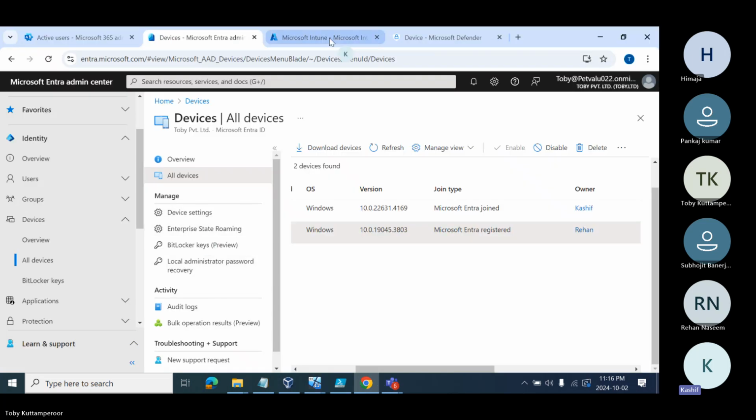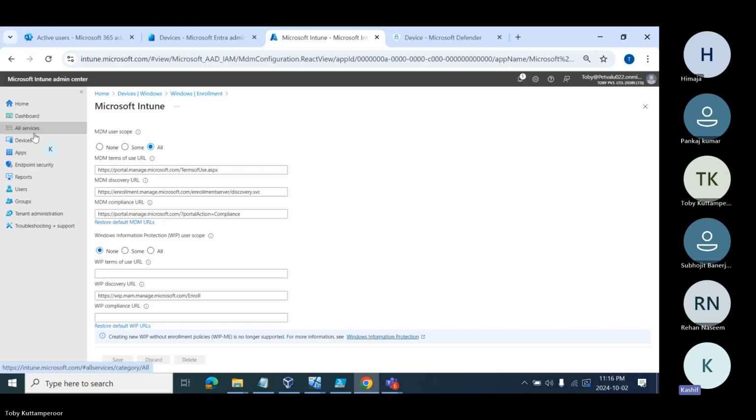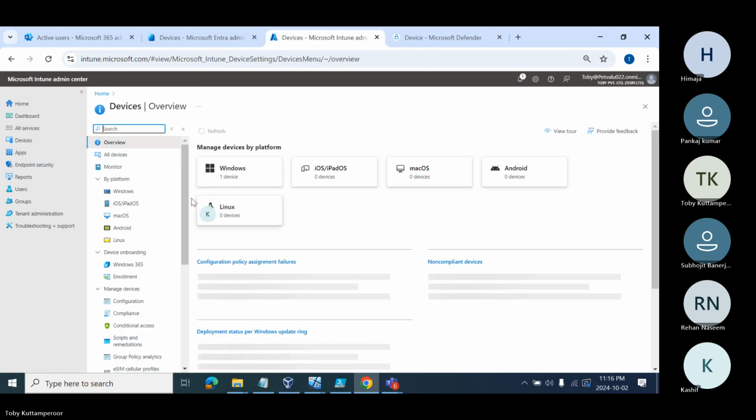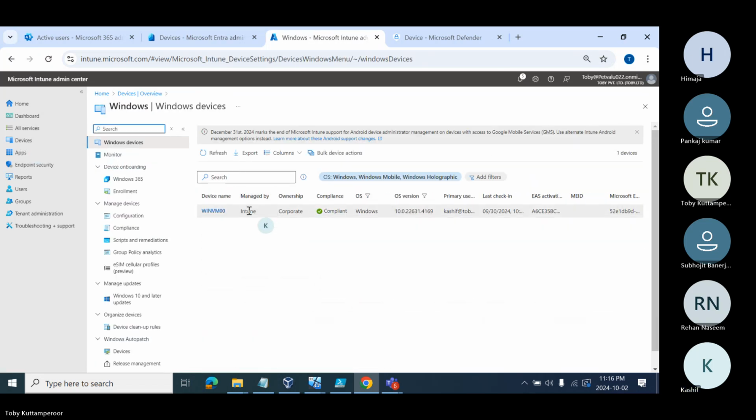First, we need to go to the Intune portal, Devices. Okay, so you will have to wait some more time for the device to come up here because the device is now gone from the Intune portal.